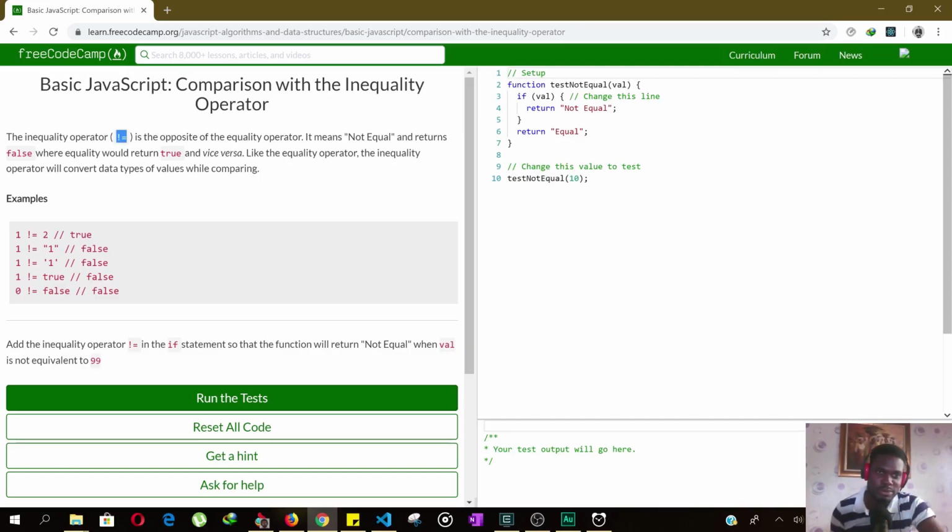Anyway, the bang equal to sign is the opposite of the equality operator. It's not called bang, by the way. It's called the exclamation mark, but I like to call it bang. Don't misquote me anywhere, right?